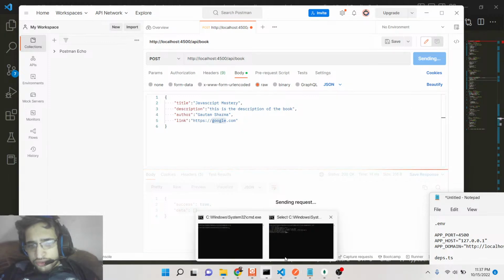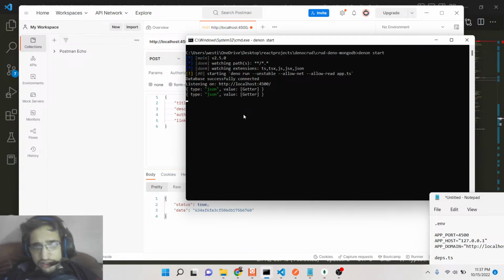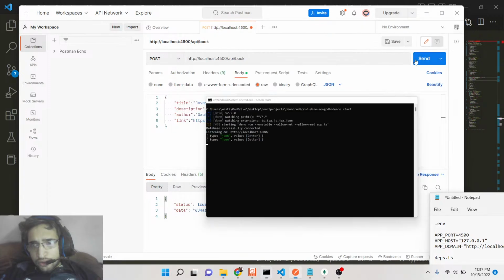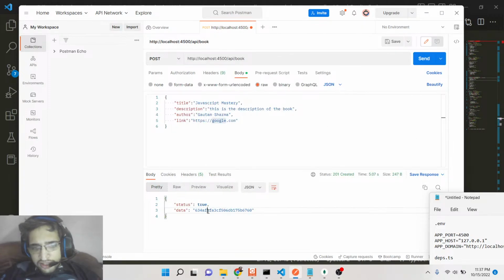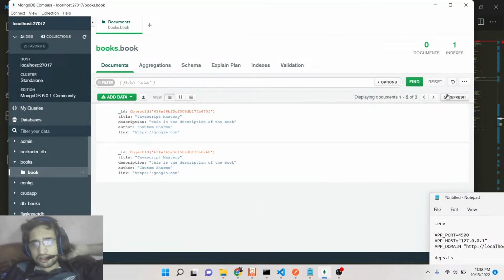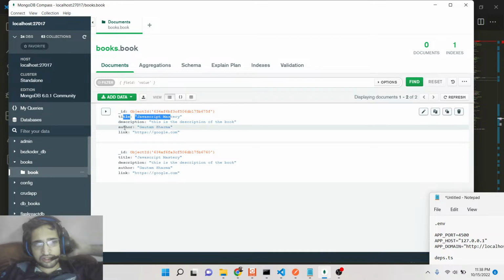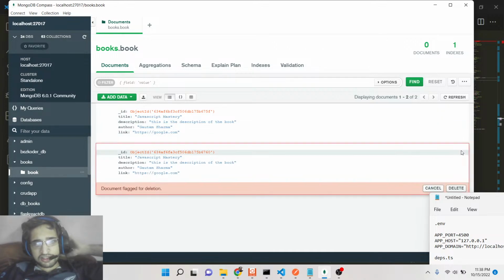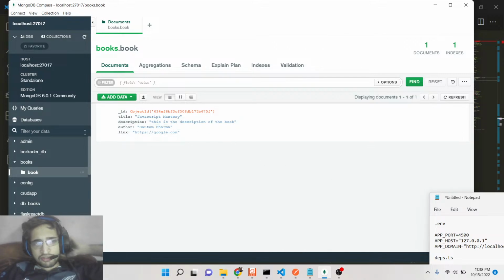If you send it, you can now see automatically some data is inserted inside the database, guys. You can now see the ID of the newly created record is returned to us. This ID is automatically generated by the MongoDB database. And if you check the record, guys, I think this record is inserted twice. You will now see the title of the book, description, author, link. Let me delete this duplicate record here. So only one record is there.